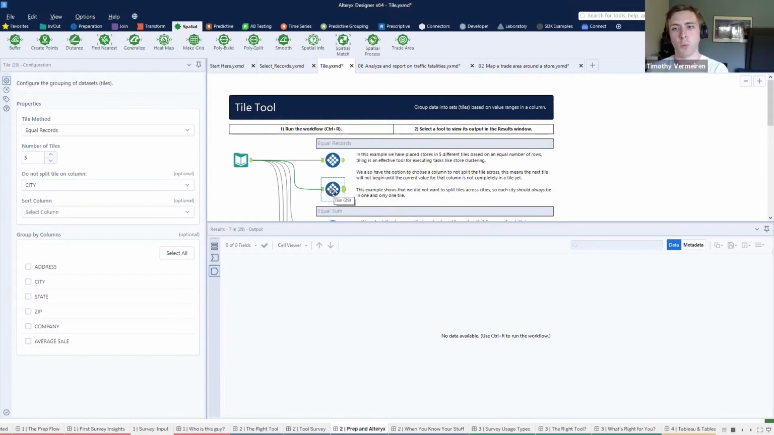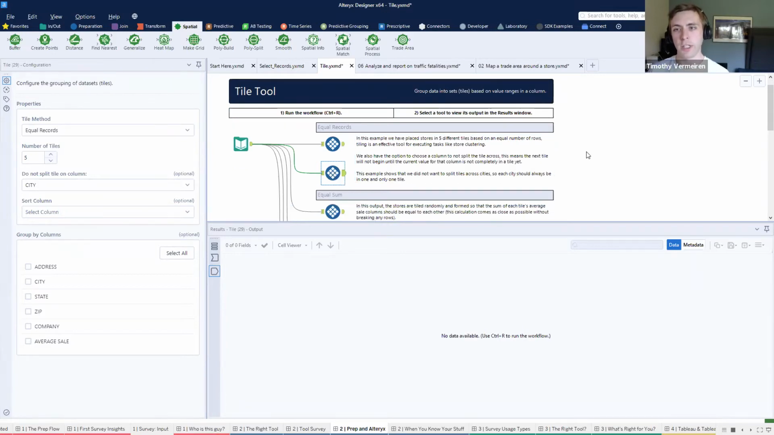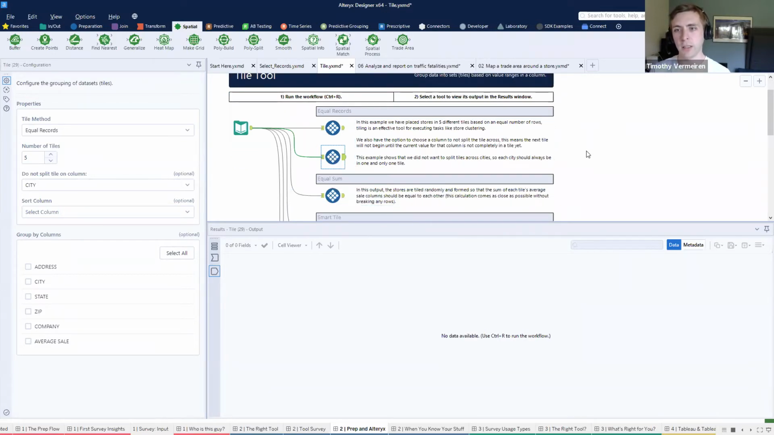Now, why do you want to do this? And I'm no expert on this matter, but as far as I understand, the idea is to group based on measures, for example, and then have representative samples of your data. That's one use of tiling here. And so knowing how to use that is relatively technical because you need to configure this tool.